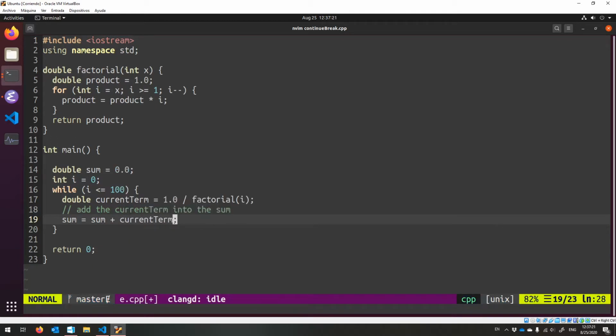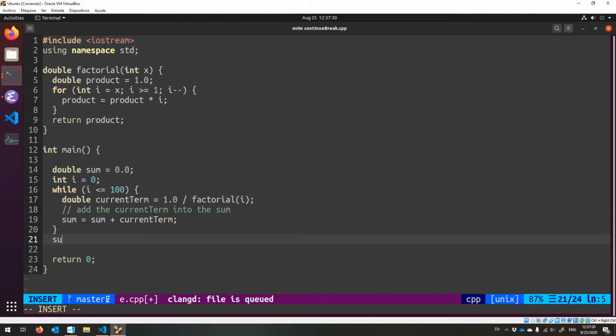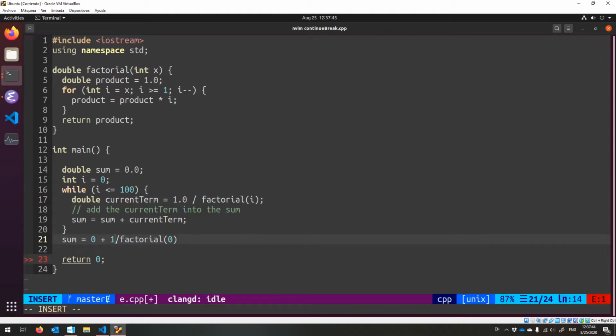And so after this, I hope you see how current term is changing. It'll go, and how sum is being manipulated. It's essentially going to do this. Sum equals 0, because that's what it started as, plus whatever the first current term was, 1 over factorial of 0, because that's what I will be in the first iteration of the loop.